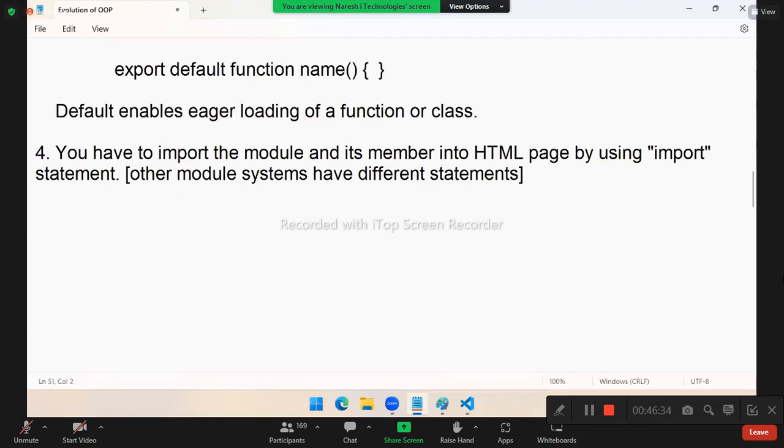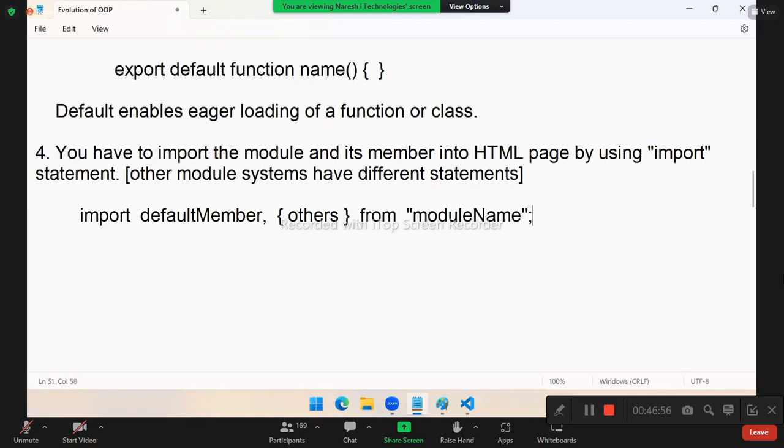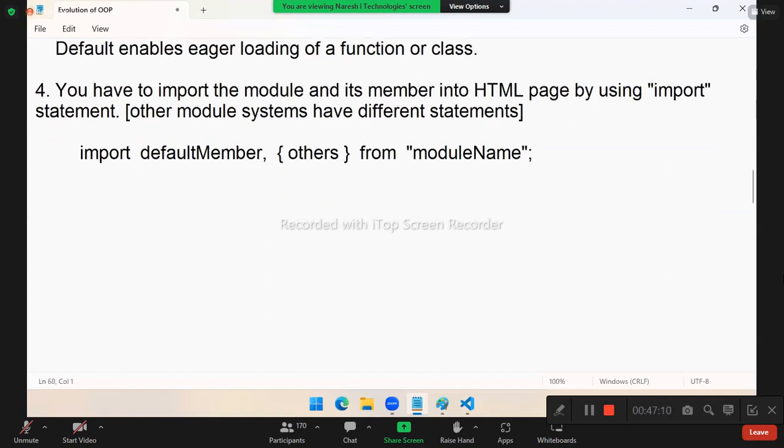Actually, suppose how to do that? Import. And see here, this is important. Default member, comma, and you have to define the others from module name. You have to mention the module name. Like this you have to use. Have you observed default member is not written in a curly brace block? Default members you have to write outside the block.